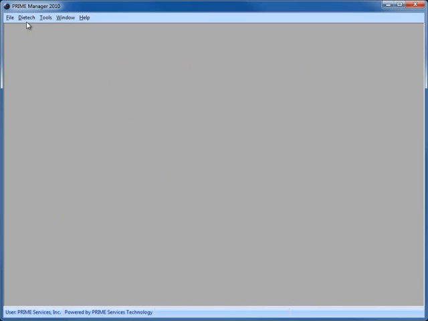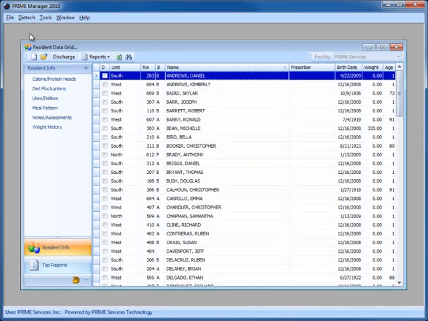In the following demonstration, we are going to see a demo of Dietech Lite, which is our basic version of the Dietech program. From the main menu, I'm going to click Dietech and then Resident Data Grid. Here you will see a listing of all the residents currently sorted by last name. To show how easy it is to use this program, let's start by adding a new resident.